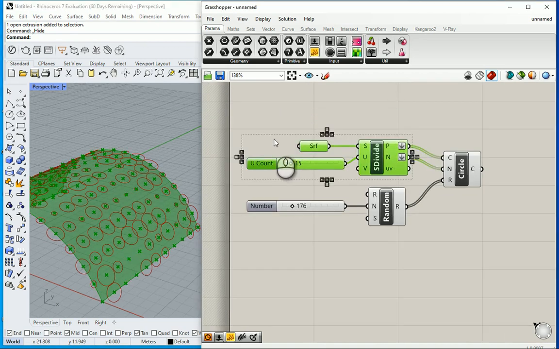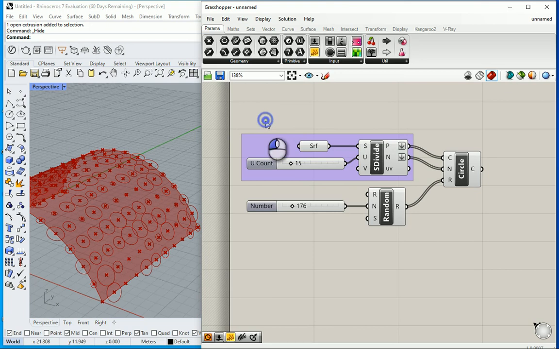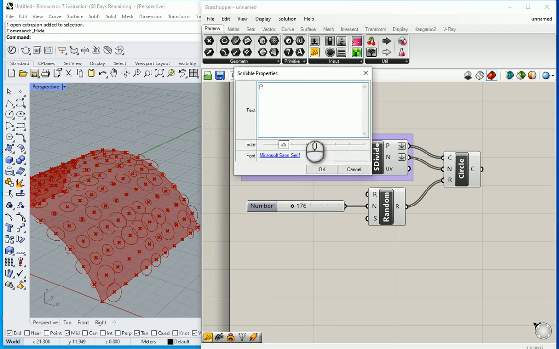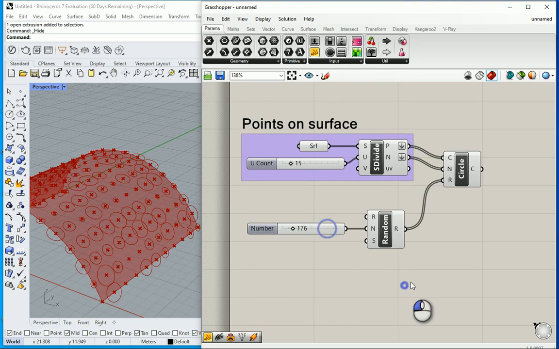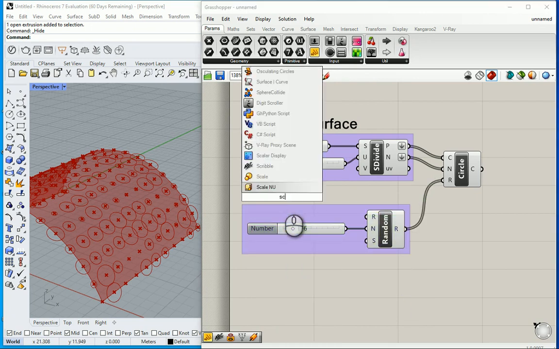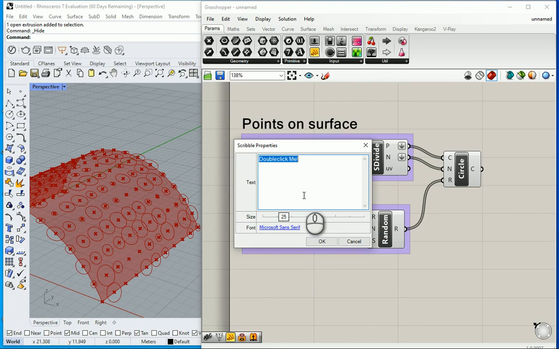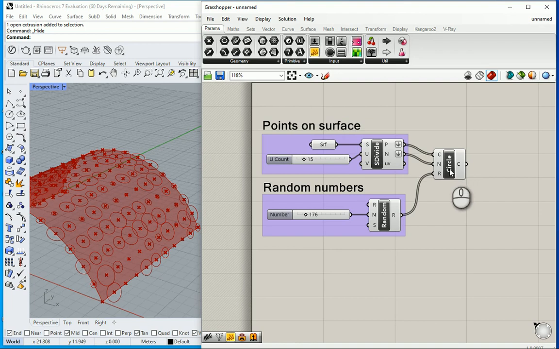I want to make a group here. This group is responsible for my points, so it's going to give me points on surface. I want to make a group out of these two. This is going to give me the random numbers, right? And that's gonna give me the circles.